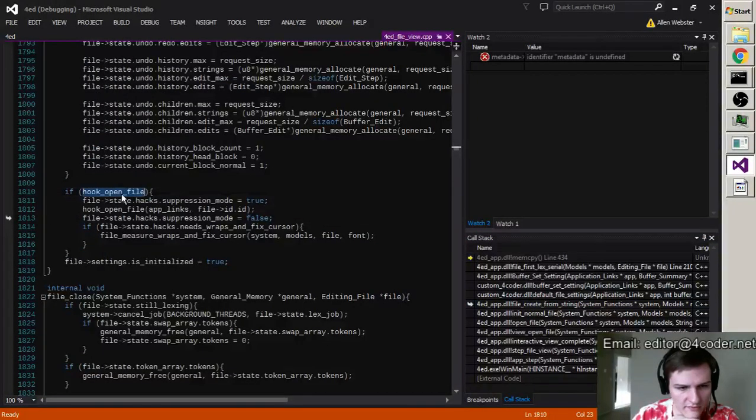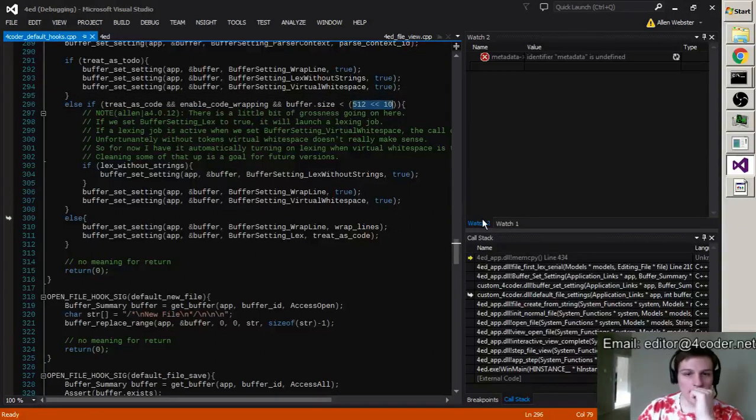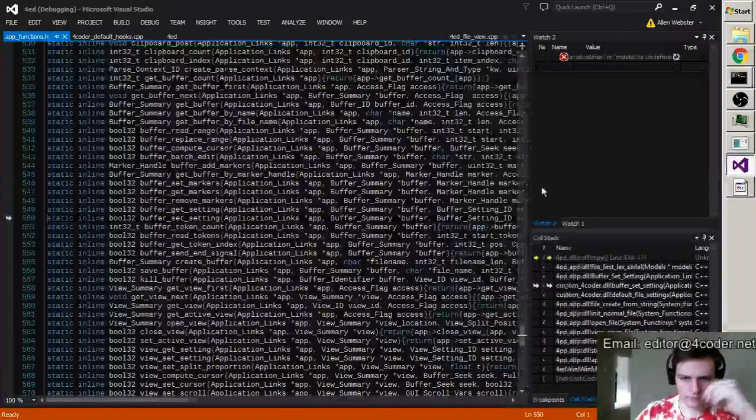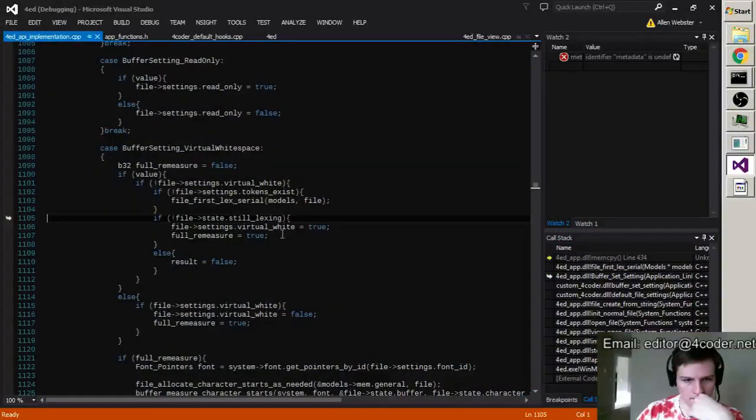If we have hook open file, we do. Hook open file does what? Alright, so this is enabling virtual whitespace. Now, that's because we're coming in under the 512 kilobyte limit I have set here. Okay. And so then we do a first lex on the file.